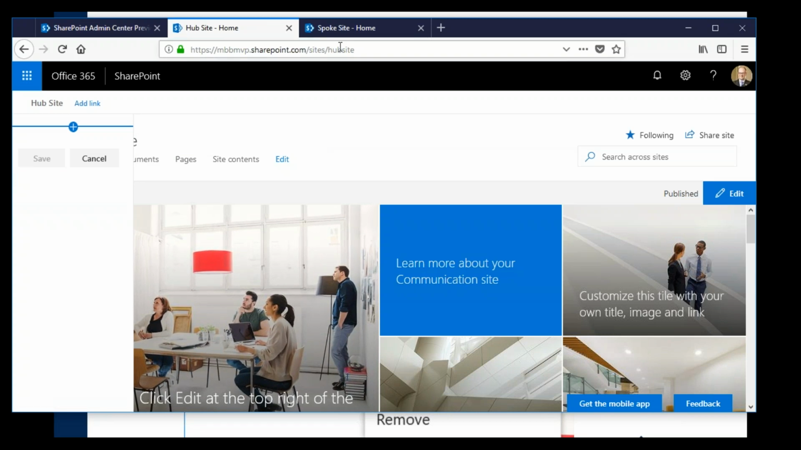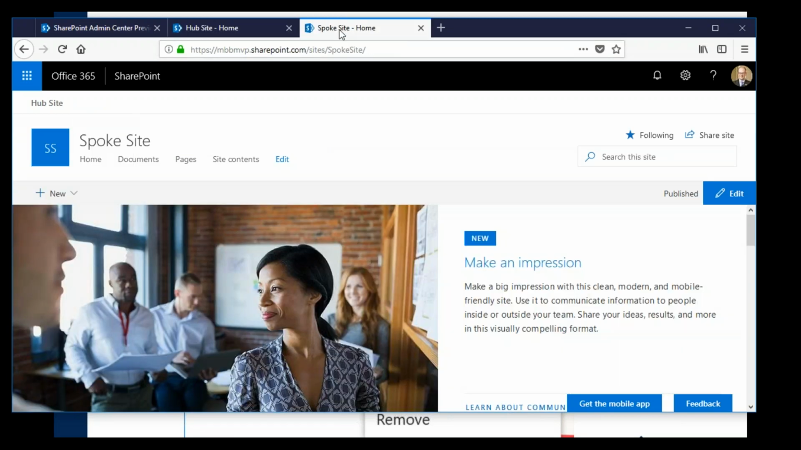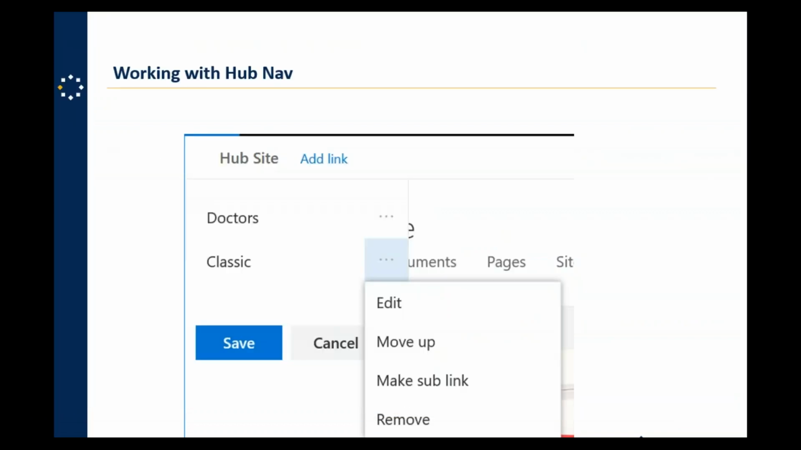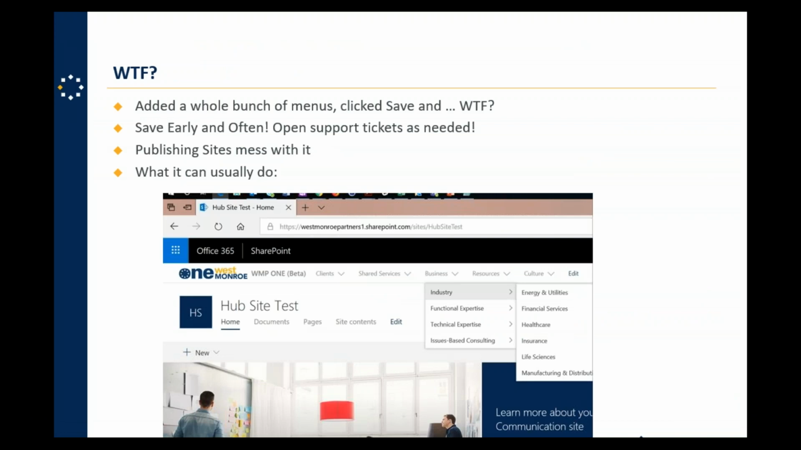Okay, Mike, this demands a segue. This demands a follow-up in the next month, and you're going to tell us how things are progressing with the hub site. Okay? Right. So that takes me to my next slide. So in my tenant, hub sites are buggy right now.